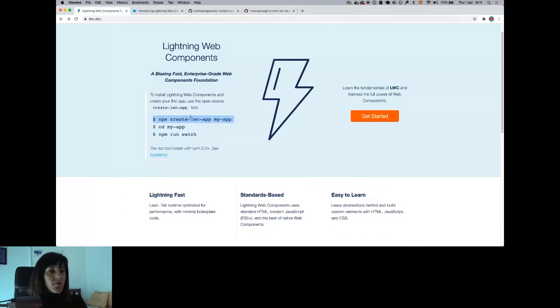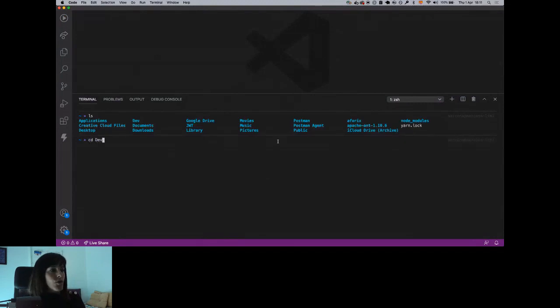So I'm going to copy this command, and I'm going to open a terminal in Visual Studio Code. Here I'm in Visual Studio Code, but you can do this from another terminal, right? So I'm going to navigate to my development folder, and now I'm going to execute this npx create-lwc-app command. I'm going to call this app Miamisburg Dev App. And we are going to see what this package does.